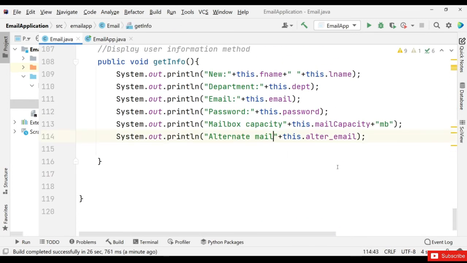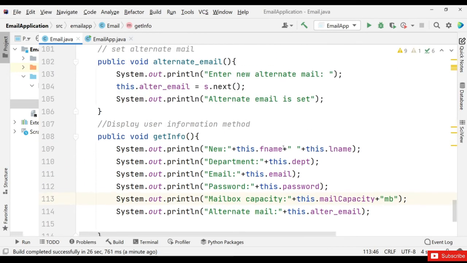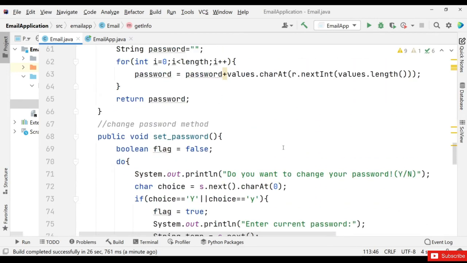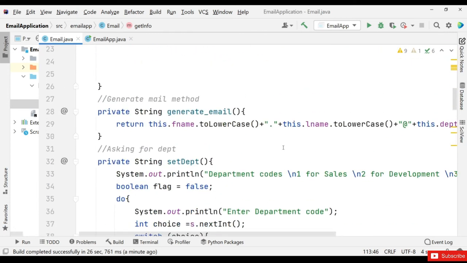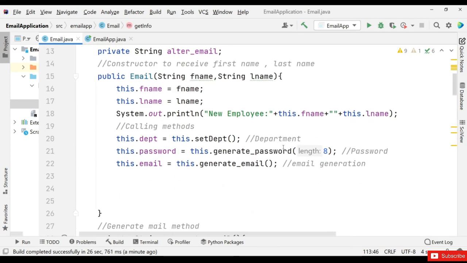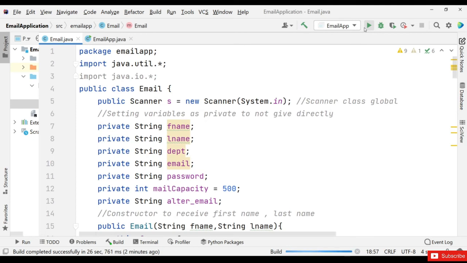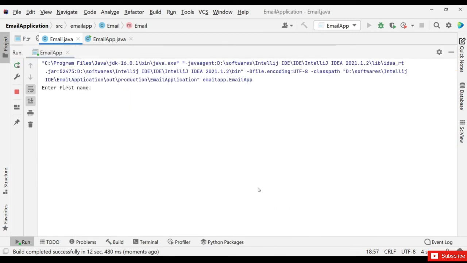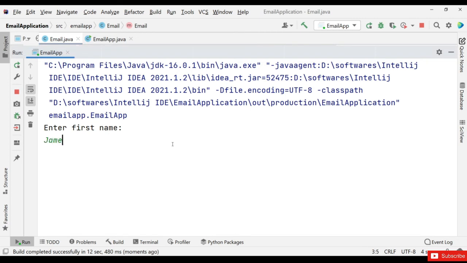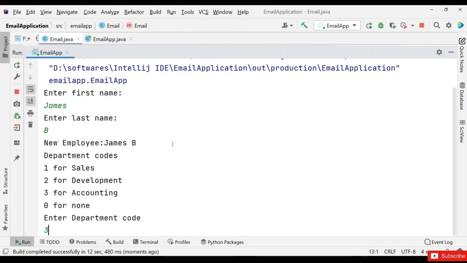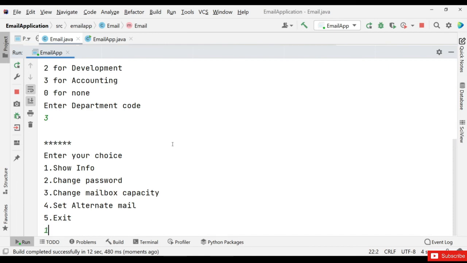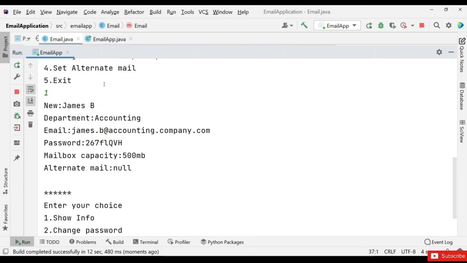Let us add some of this also, because there are some mistakes here. In the email set, then the new employee, there is one mistake that there is no gap between the two. So this will help. Now let's run that method again. As you can see, this is very backend, or very primary, but here what we understood is how we can create an object oriented design, how we can create system default methods. Using random, James B 2, and I am putting for 3 accounting department. Now for this you can see all the information.